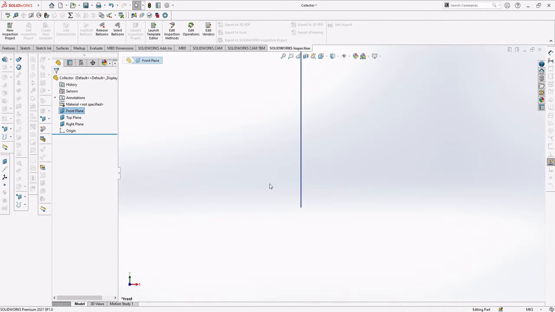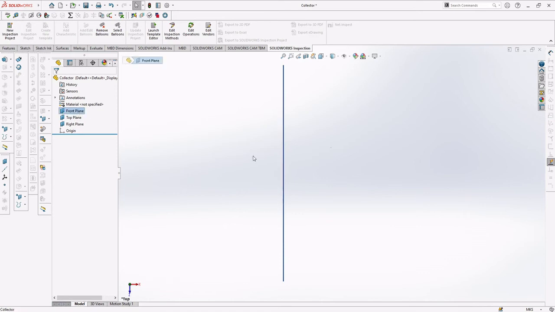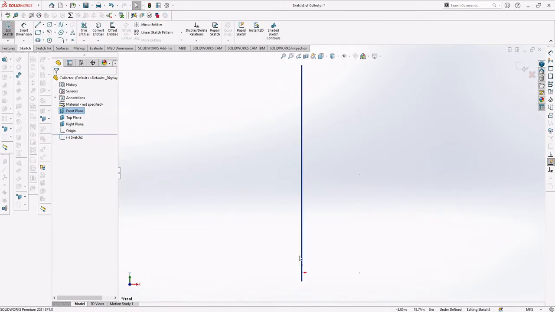So if you open your SolidWorks, we can go to the front plane and sketch. There are 2 components that we need to create. One is the base for the turbine. So the base is 10 meters.